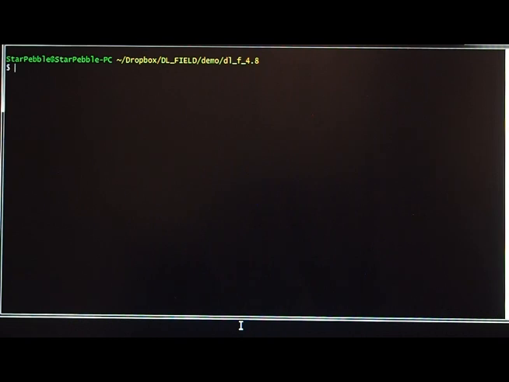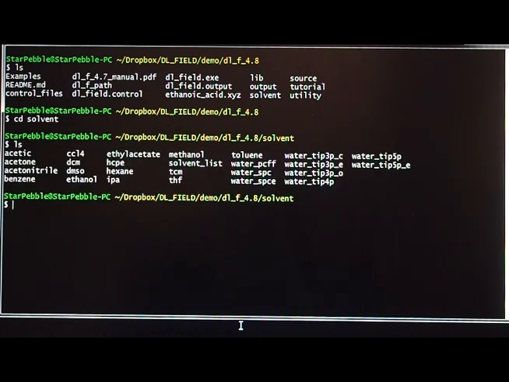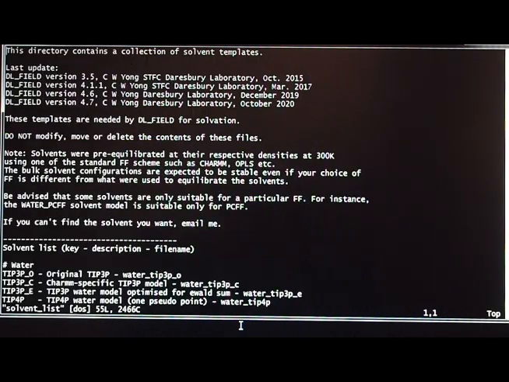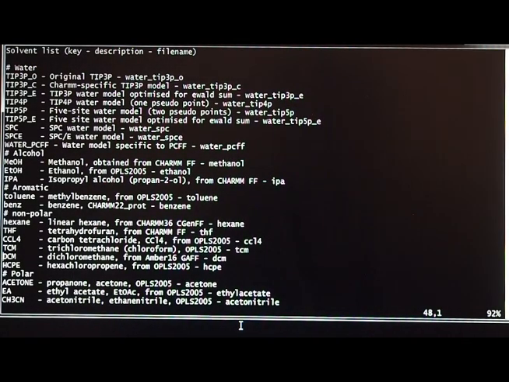To solvate a system, DLView will use one of the predefined solvent templates specified by the user. These are located in the solvent directory. What you see are a collection of file names of different solvent templates. The solvent list is a text file that contains the information about these solvents. Note that the available solvents are classified into different categories, such as water, alcohols, nonpolars, and so on.